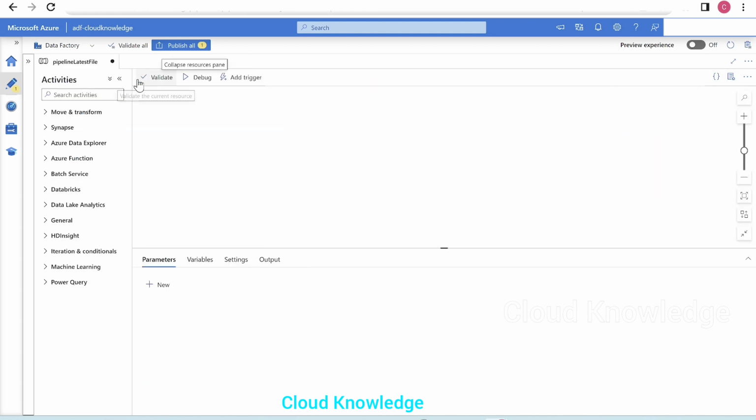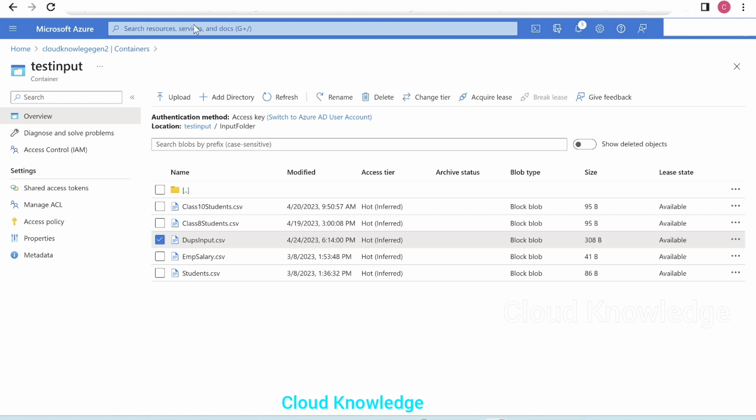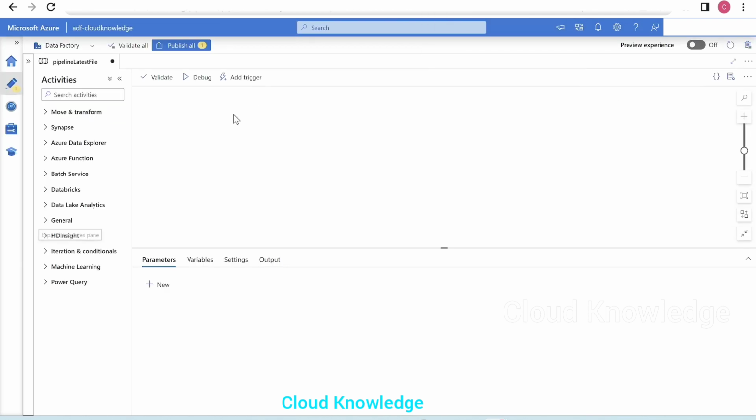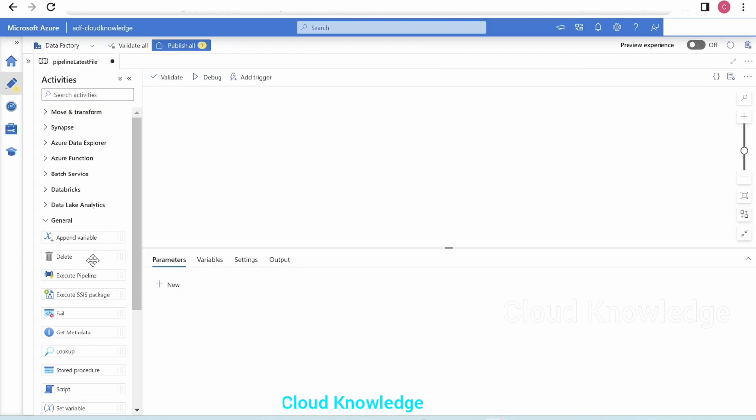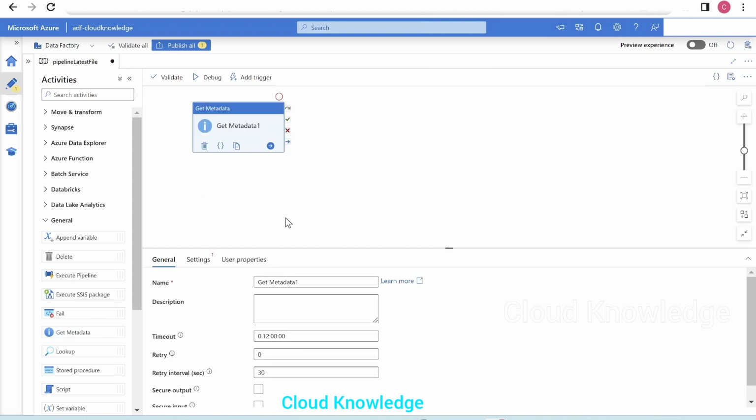And then we will try to connect to this storage account folder. So the very first thing to do is to browse to this folder path and get all these files. In order to get the files or the child items present inside this folder, we have the get metadata activity. So we'll take the get metadata activity from the general tab onto the canvas first.